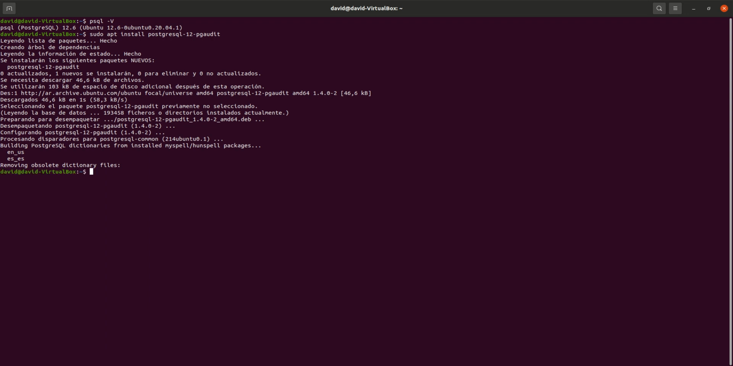Now it's time to configure the extension. We just have to edit with nano the configuration file named postgresql.conf, located in the main directory beneath your current installation version. In this example, under etc postgresql 12, this is the version installed, and main folder.